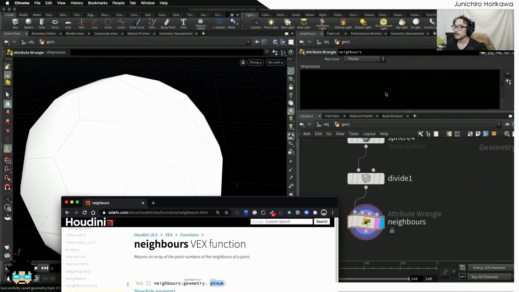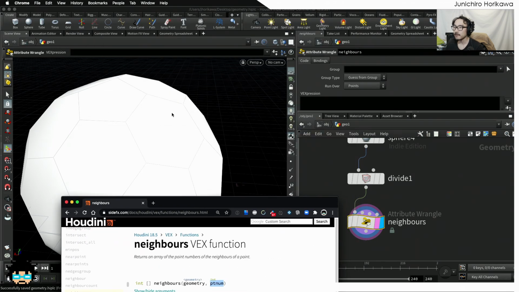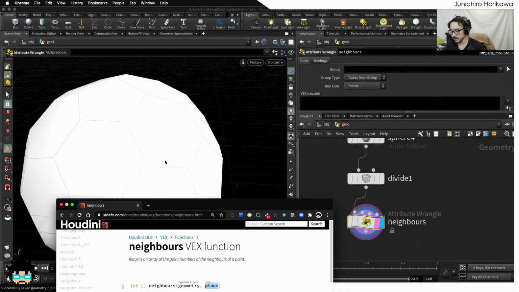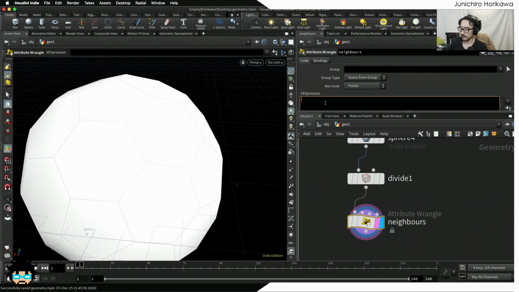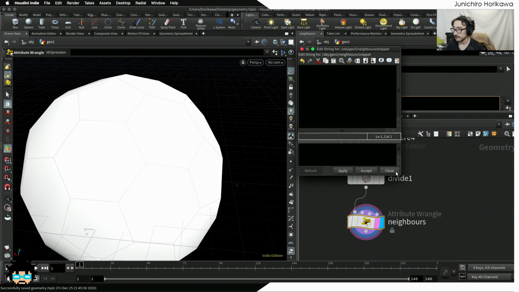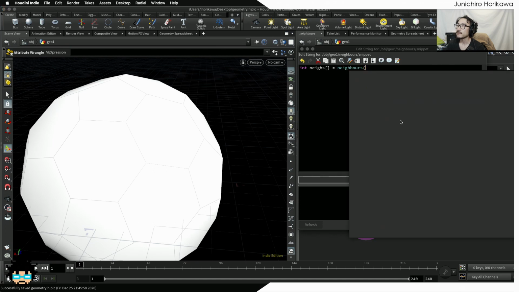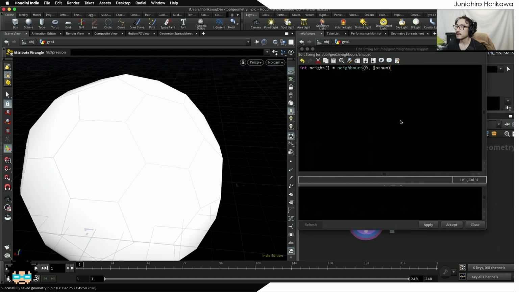If you're on the point wrangle looking for the current point number, you can use @ptnum for this one. And as a result, you'll be able to get the point numbers of the connected points, or neighbor points. That's pretty straightforward, so let's try to use this. I'm going to start by using this neighbors. I'm going to name this neighs with an integer array variable and call the neighbors function at ptnum.